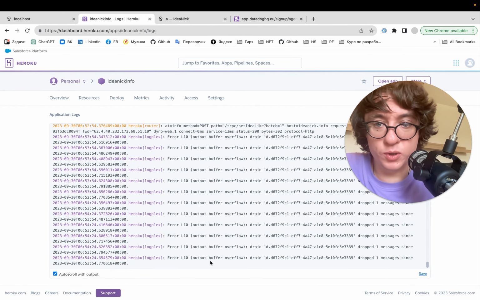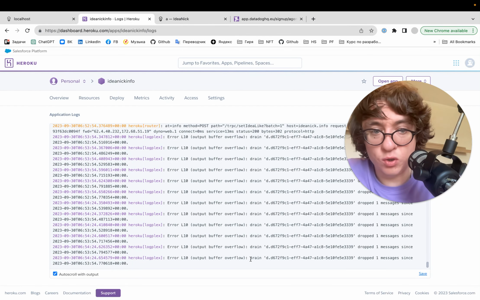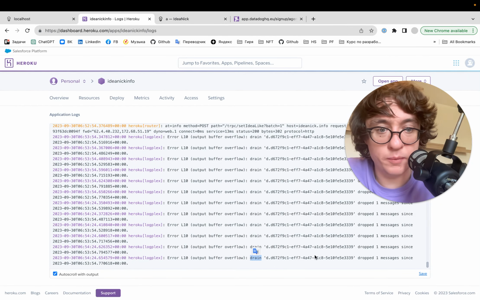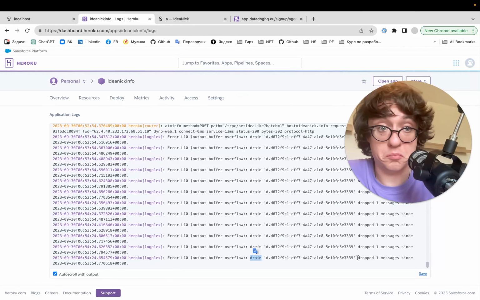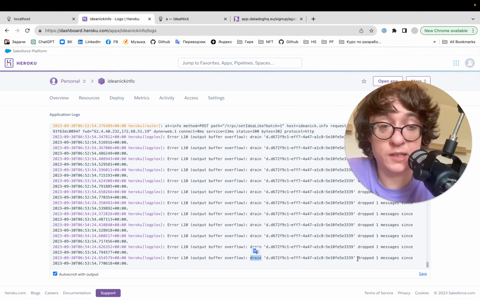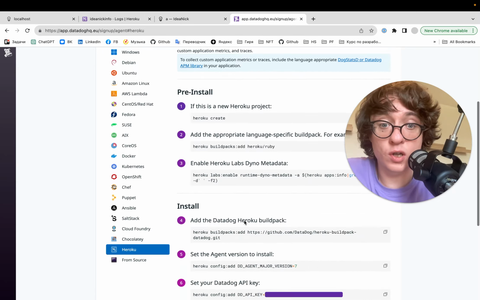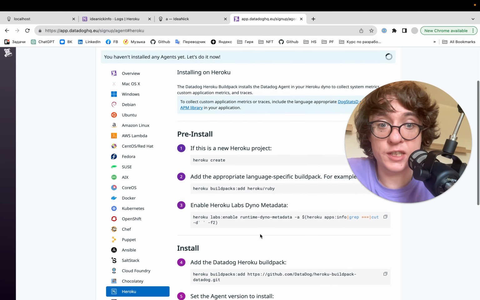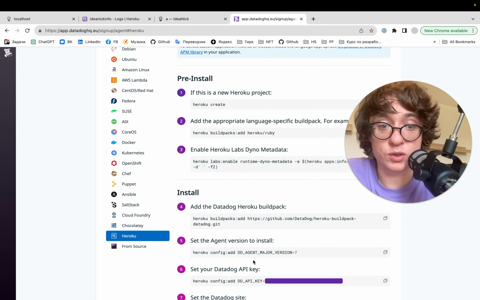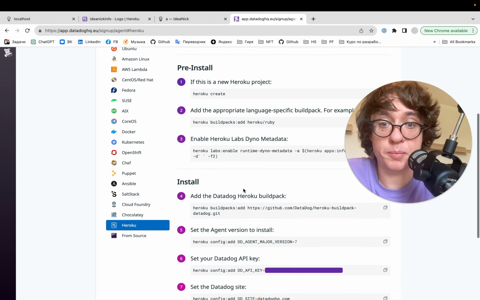So, basically, we're seeing this error in the Heroku logs, that something with the drain isn't working. Looks like we have configured the drain correctly. There is a suspicion that Datadog is not processing it right now. Datadog really wants us to install an agent now. We don't need this agent because the agent collects logs and sends them to Datadog, but Heroku will just send them there via drain.